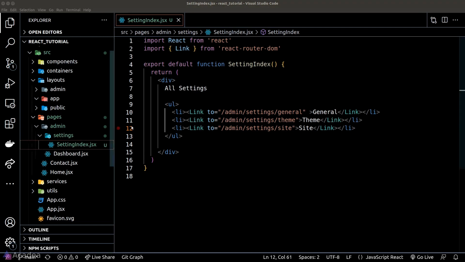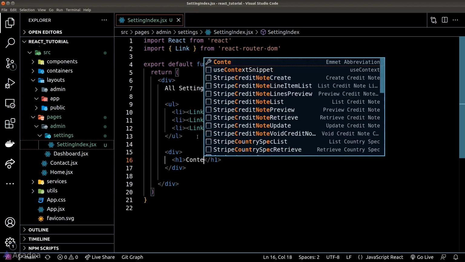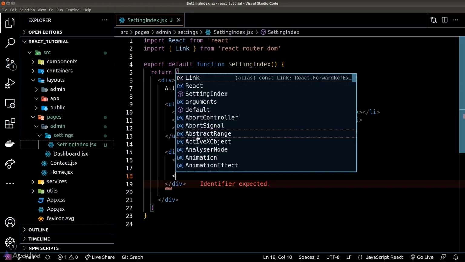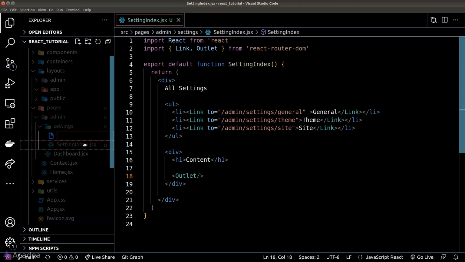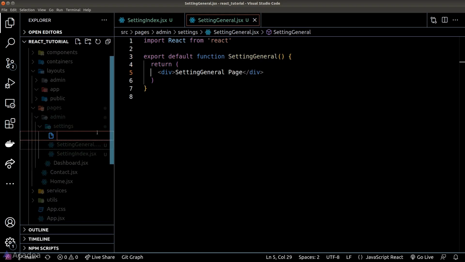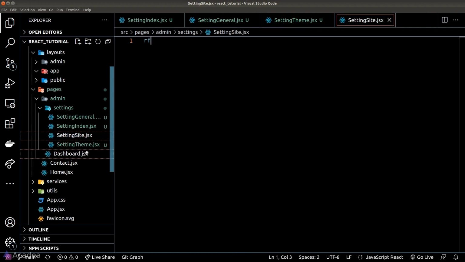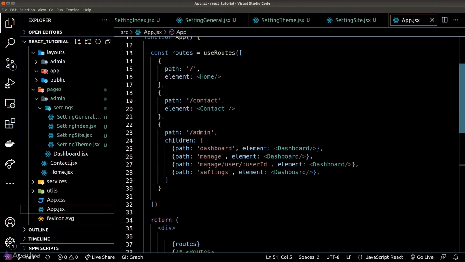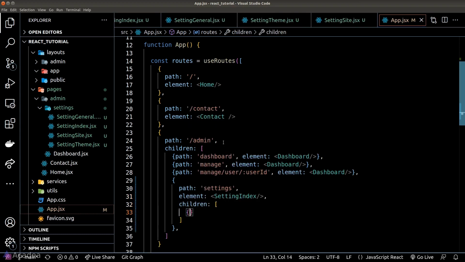And underneath the links is where we want to show the different content of each page. To show the content of each page, we will need to import a new component from the React Router library, which is called the outlet component. And now I'll go ahead and create the other setting pages. And also register the routes inside our app.jsx.